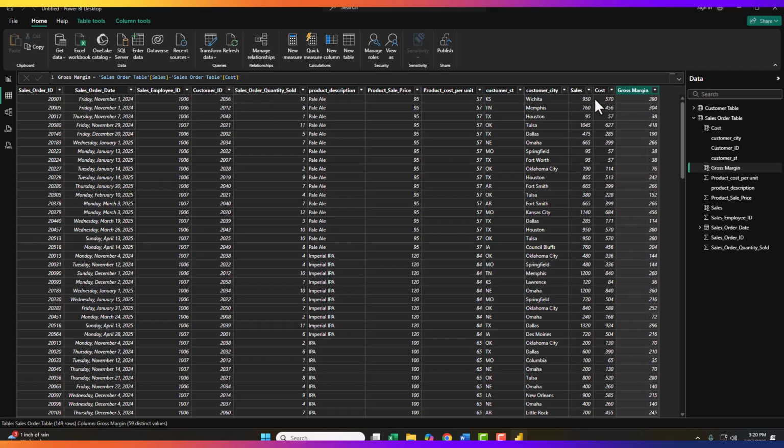and I can do a little mental math on that first row. The sales were 950, the cost was 570. 950 minus 570 does equal 380. The gross margin is calculated correctly.